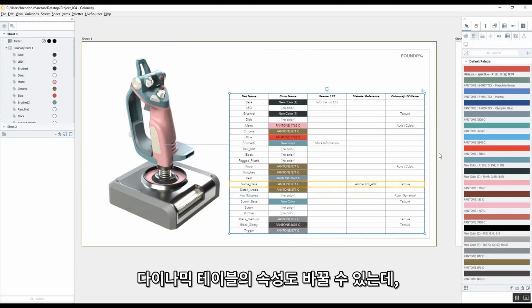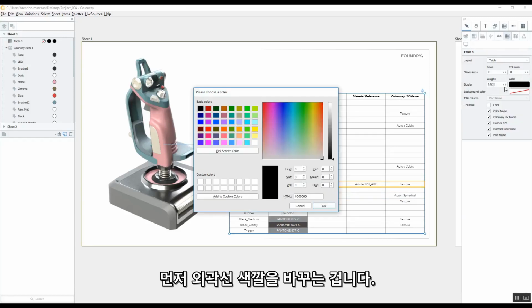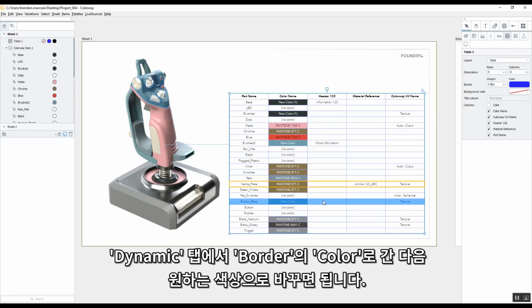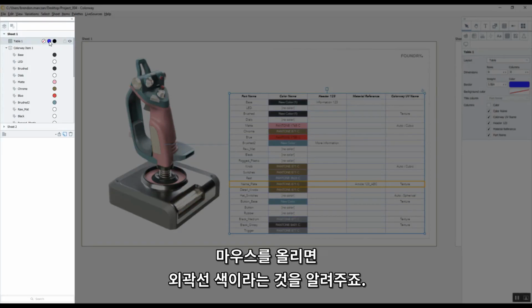I can also change some more properties of the dynamic table. The first one I want to show you is changing the border color. So you can go over here and change the border color in the dynamic tab to any color that you want. You can see over in your item tree that the border color is displayed with this circle. If you hover over it, it will tell you that it's the border color.